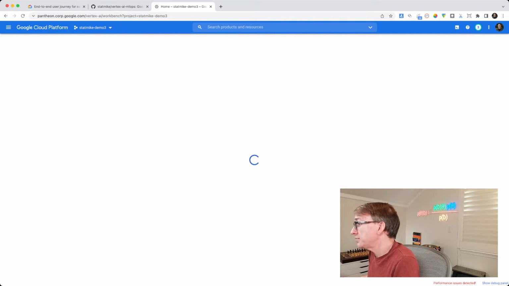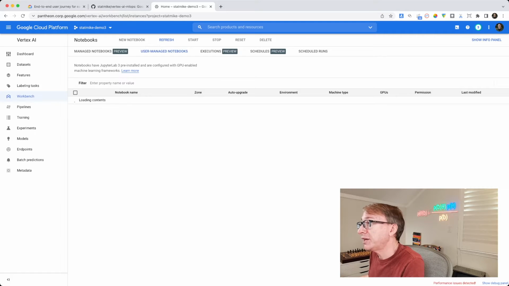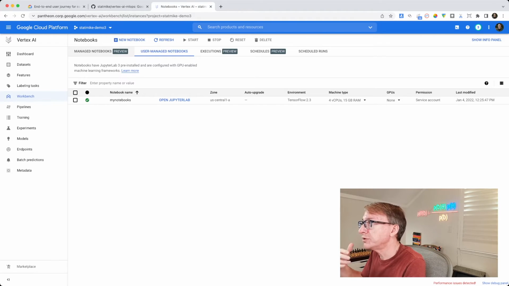In my case, I've chosen a user managed workbench. That means it's up and running as long as I've left it on. There are managed notebooks that only run when you're using them. They'll automatically shut down. They'll even automatically scale up and down, saving that for a future video. But in this user managed notebook called My Notebooks, we're going to open it.